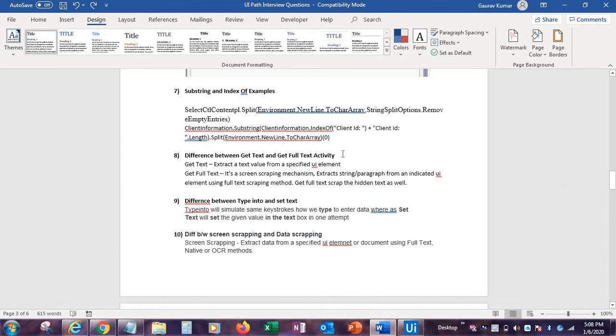Difference between get text and get full text. Yes, I will get this question. You have seen get full text. What will get full text do? Get full text basically scrapes the whole string, meaning the whole paragraph, where it had a drop-down list, so it fetches all the information. And in get text, we use it if we want to take a particular single value.